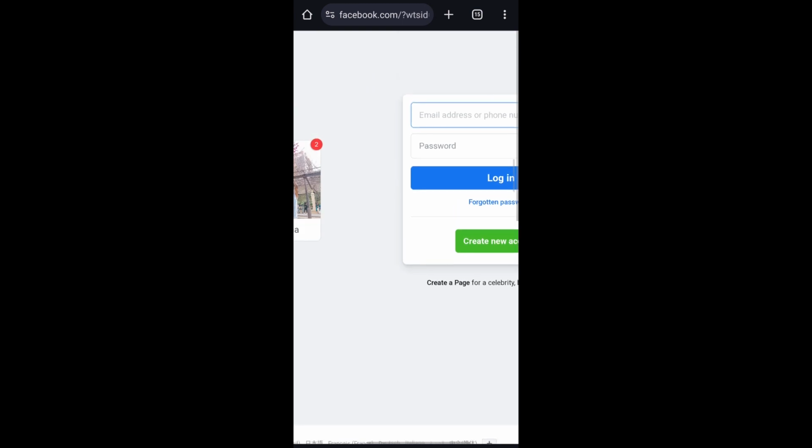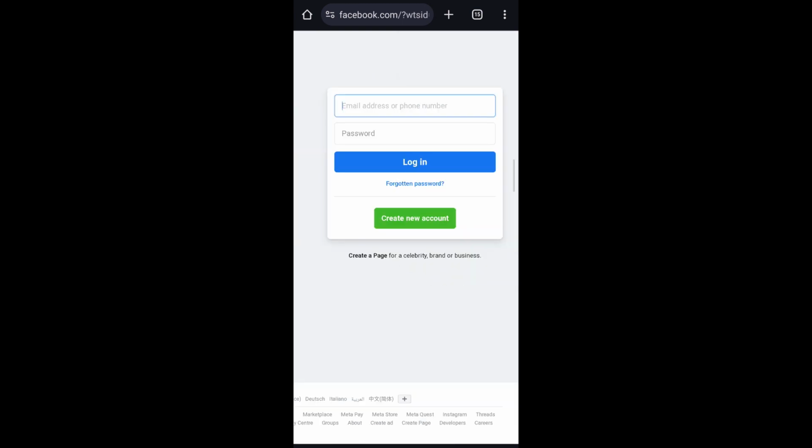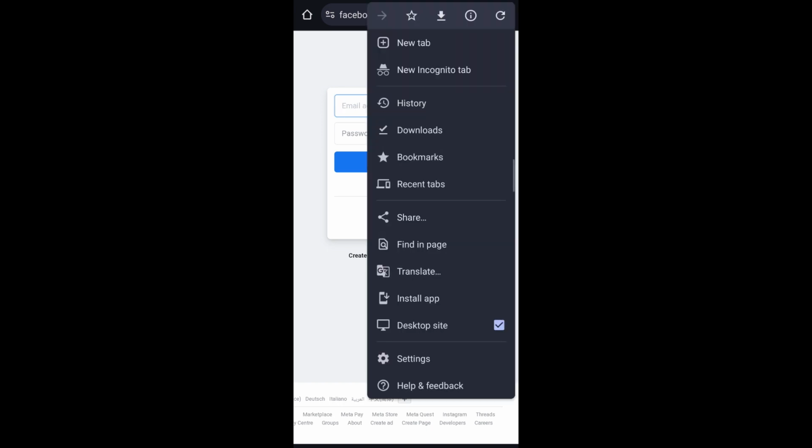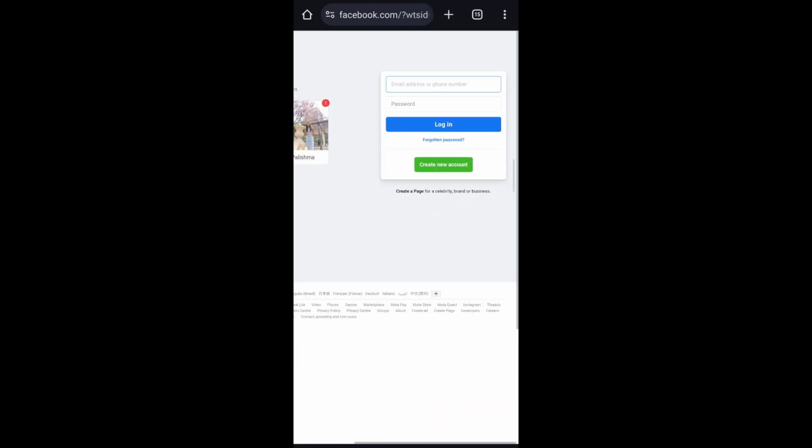After that, as you can see, a web version of my Facebook has been opened. If it doesn't open like this in yours, you simply go to the three dotted icon, and then you can see that desktop site has been enabled for my page. If it isn't enabled in yours, you simply tap on the tick mark that appears on the side of the desktop site option, and then you'll get this view.